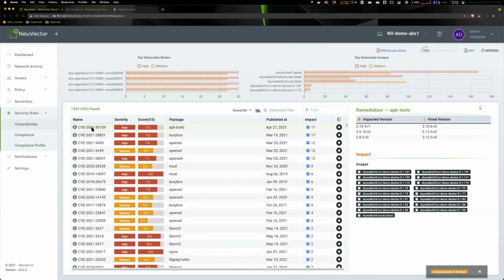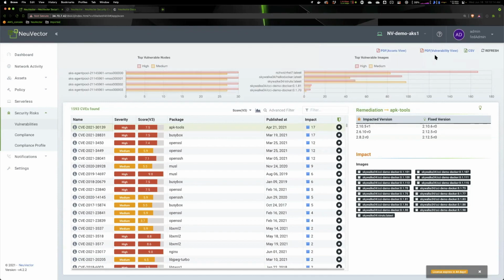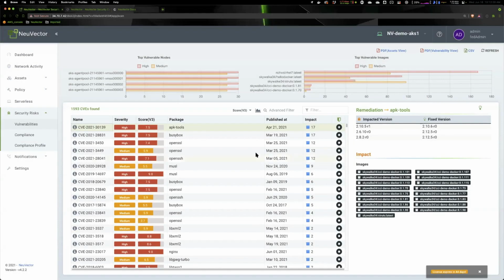As you can see, I've got this CVE here. I can click on this, get the information. I can move out to possible remediation. I can download a report about this vulnerability or any vulnerabilities inside of my environment, get a nice detailed report. And again, I don't need that today. I get to see the impact of some of these CVEs inside of this environment.